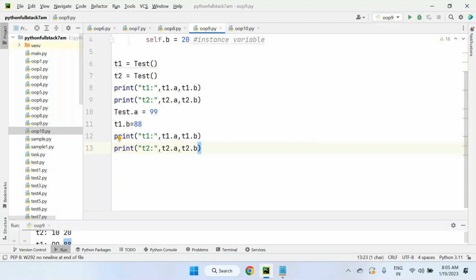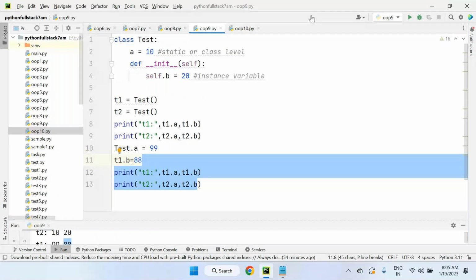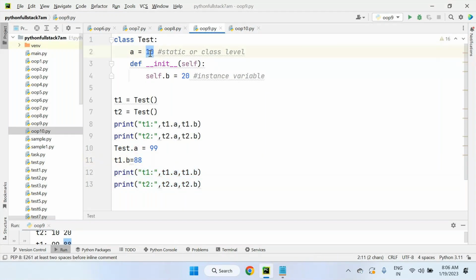The difference between static variables and instance variables is simple. Any number of objects we can create for the class. For every object, a separate copy of the instance variables will be maintained. But for any number of objects we create, only one copy of static variables will be created for all objects. That is exactly the only difference. Only one copy is maintained for all objects for static variables, but for instance variables, there is a separate copy: T1 copy, T2 copy, even T3, T4, T5 also. For every object reference, a separate copy will be maintained.